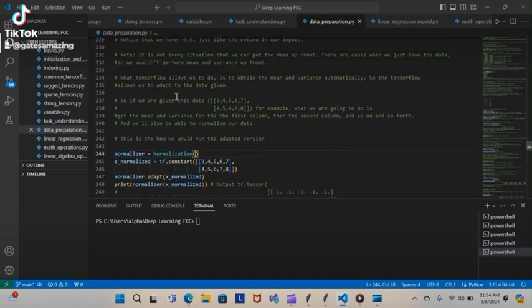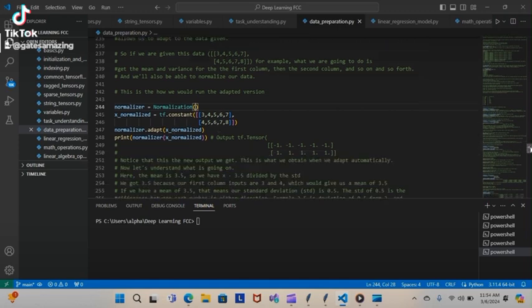All right, if we are given this 2D data here, 3, 4, 5, 6, 7, 4, 5, 6, 7, 8, for example, what we are going to do is get the mean and variance for the first column, then the second column, and so on and so forth. And we'll also be able to normalize our data. This is how we would run the adapted version. It would be normalizer equals normalization without the mean and variance inside. Then we would put our 2D in, and then we would run this method here, normalizer.adapt, then normalize.